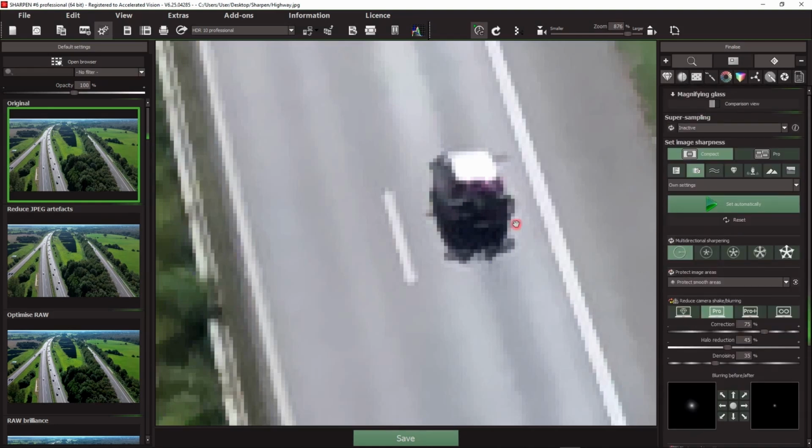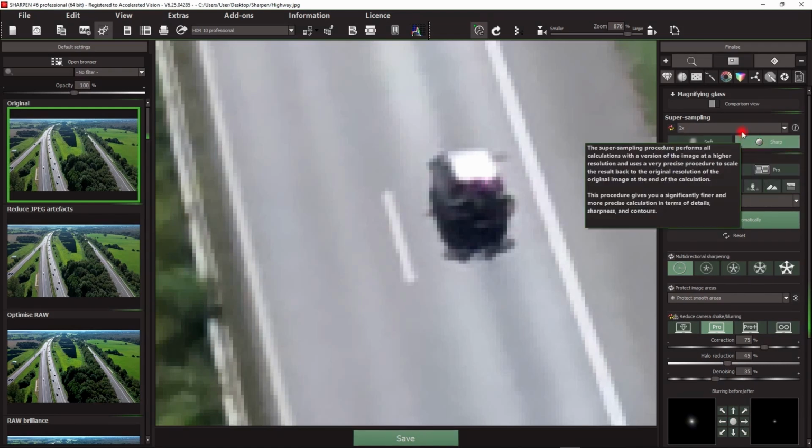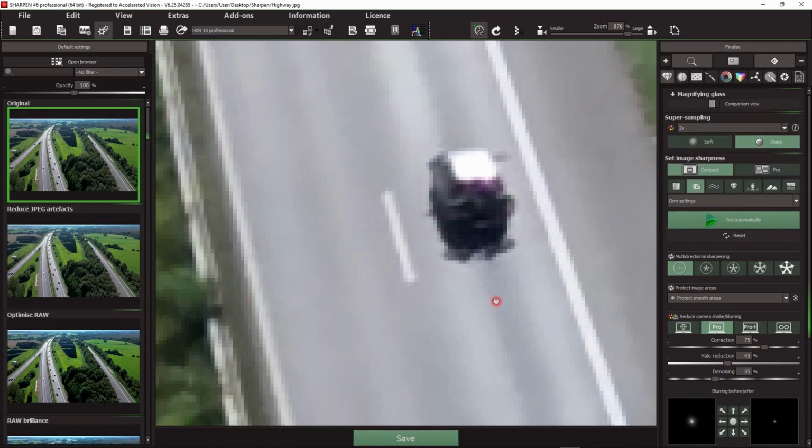Now, maybe a little bit of information about super sampling before we take a look at the arrows down here. If we activate super sampling, we can see we now have two different modes here: the default mode, sharp, and then there is also soft mode.